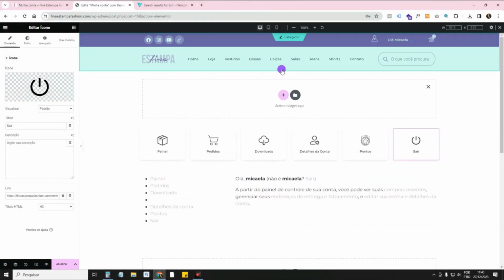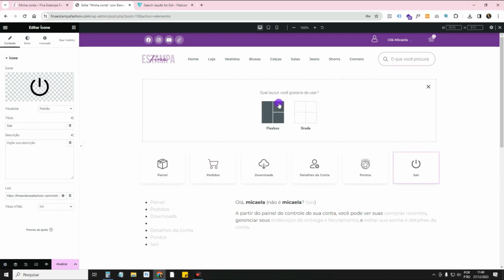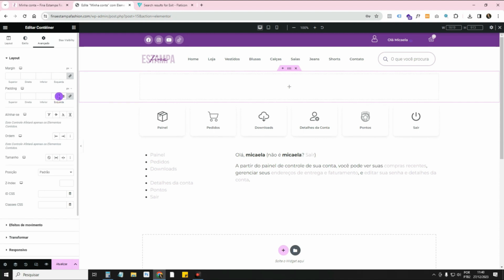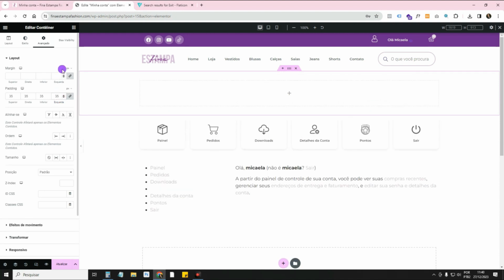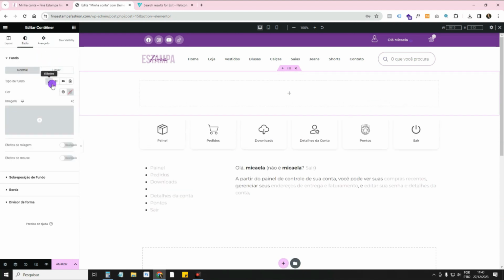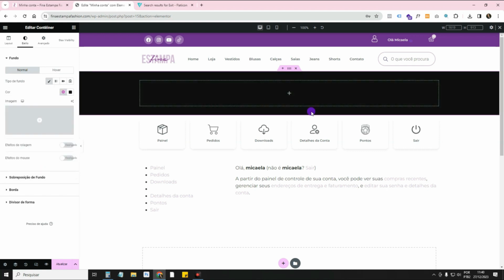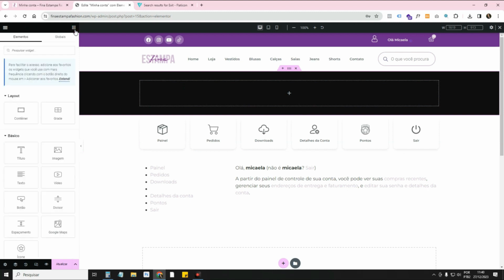That's it. Once that's done, now I'm going to click on plus up here. I'm going to click, get a container with the little down arrow. I'm going to come here to advanced. I'm going to put 35 here for padding. I'm going to come to style, background type, color. I'll take this color. Black widget that I have here. I'm going to come here to the library. I'm going to take the title widget, drag it here.